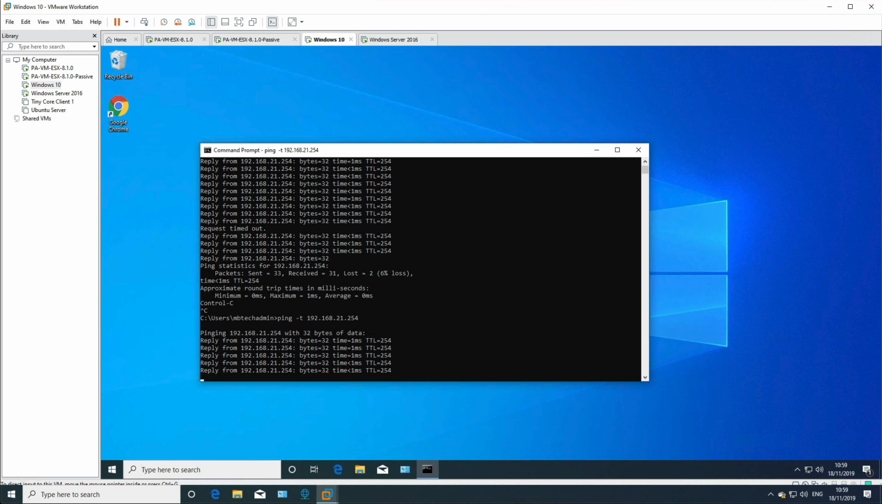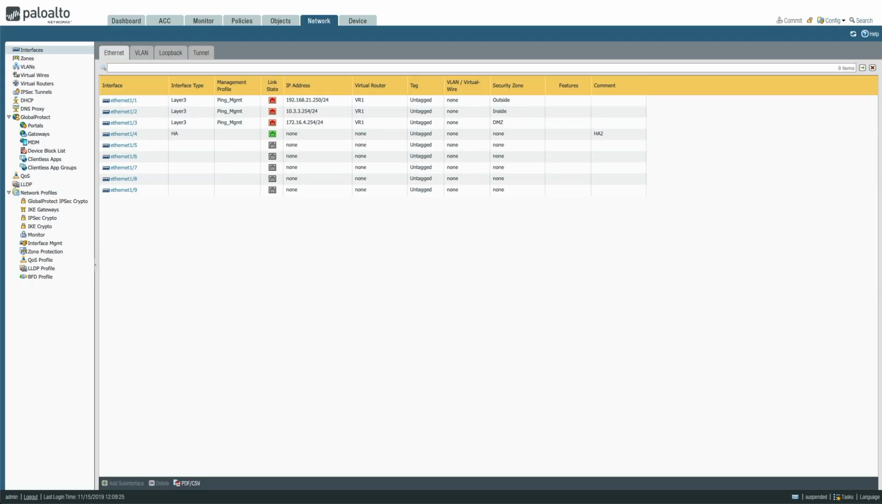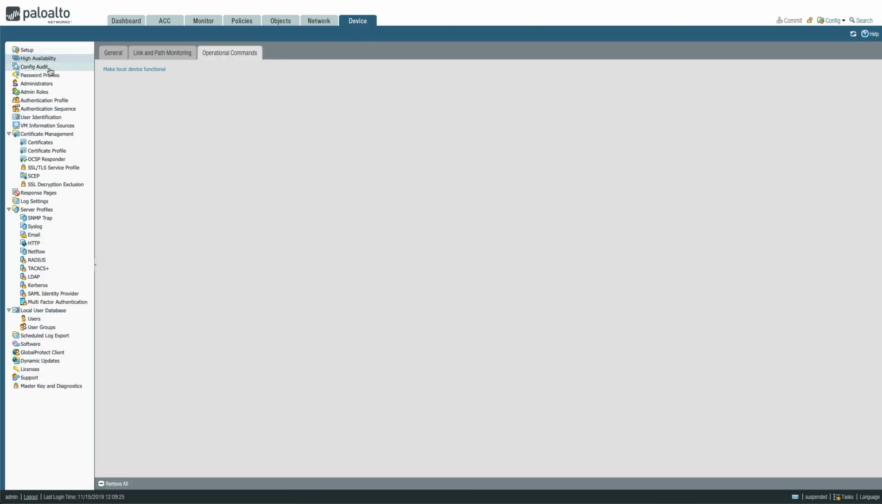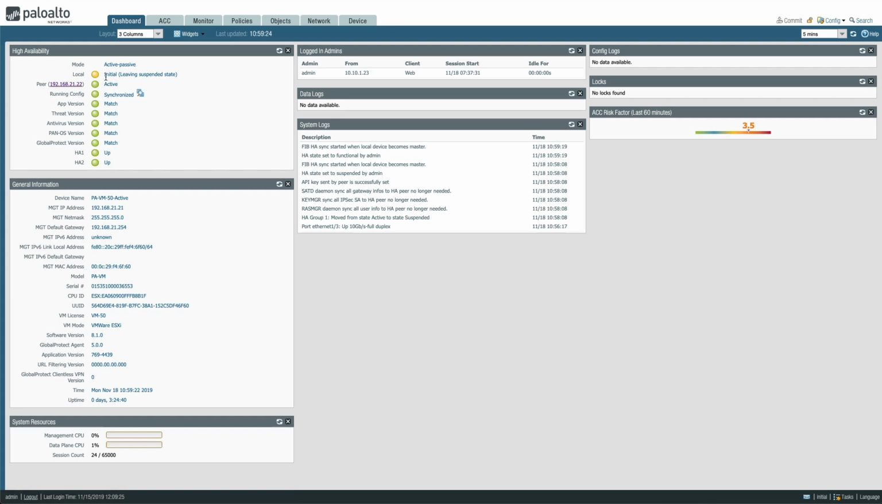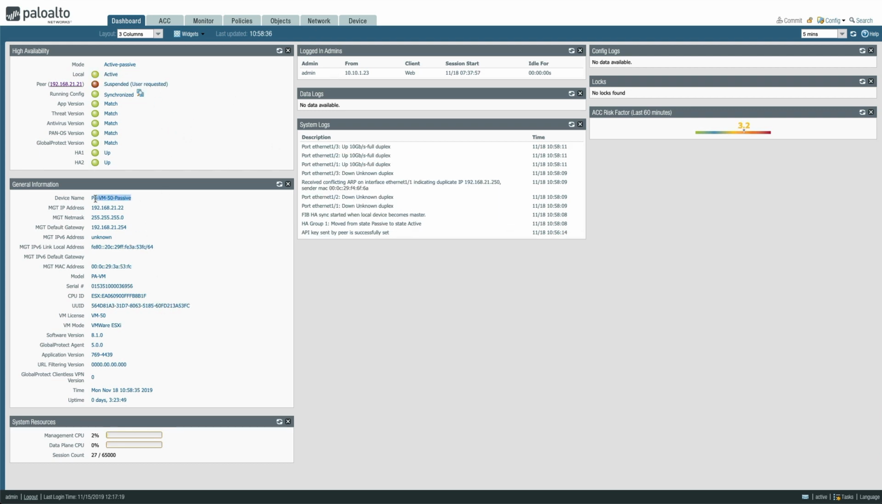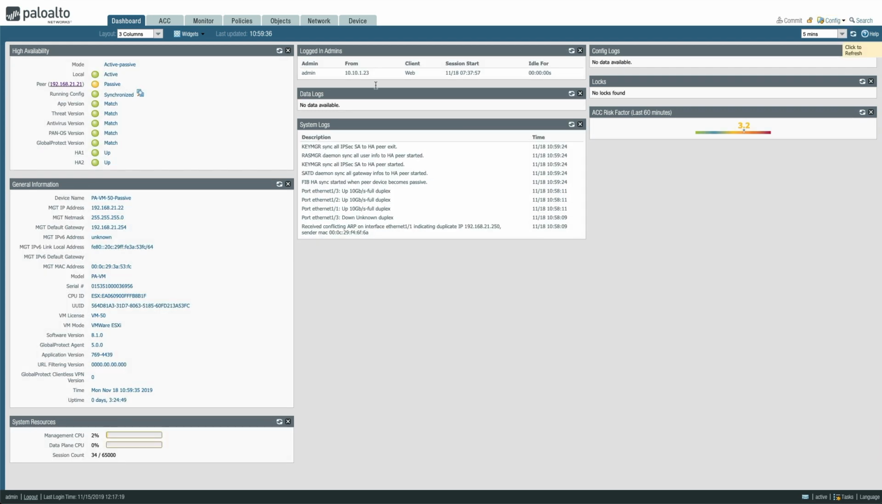And if we go back to the active firewall, what we're going to do is go back to the Device tab, back to High Availability Operational Commands, and now we're going to do Make local device functional. So what we should see is now this is initializing, leaving suspended state. So if we go back to the passive firewall and we refresh, it's still local, interfaces are still up.